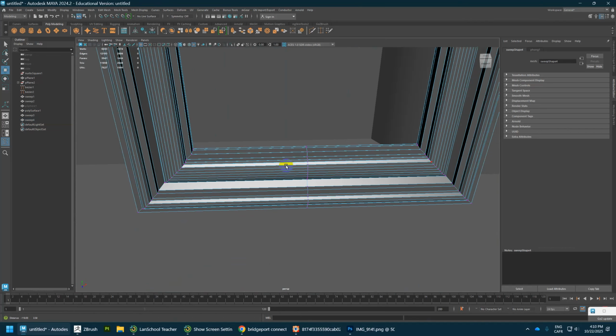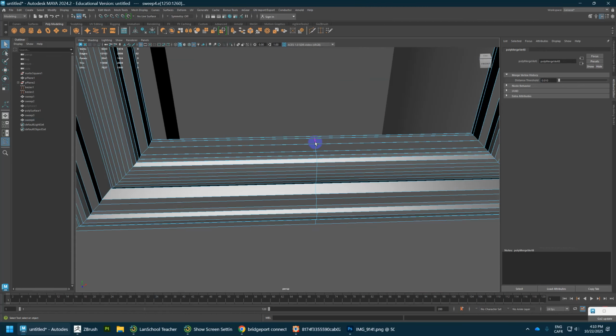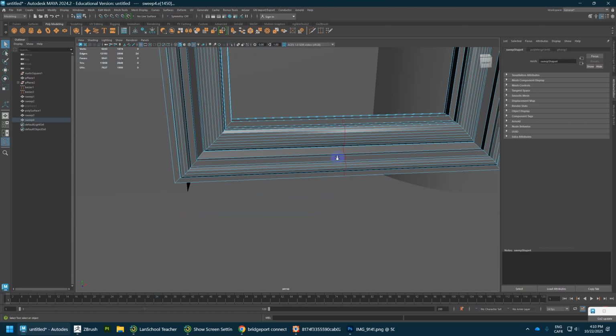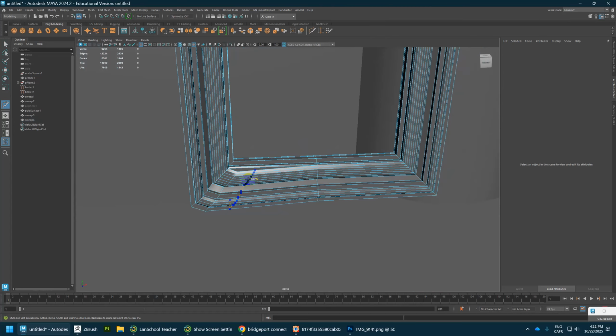Looks like I have some weird little duplicate vertice issues there, so I'm going to just try to fix that quickly with a merge vert. Okay, there we go. Yeah, still a bit of a problem for some reason, but maybe I'll just try multi-cut instead, so I can put additional edges.